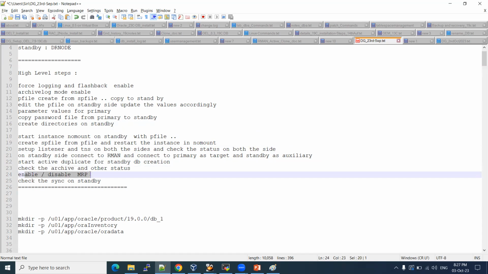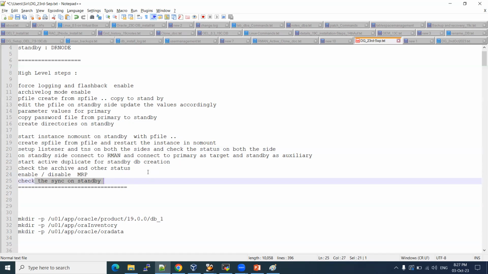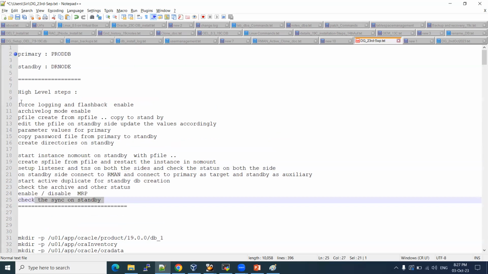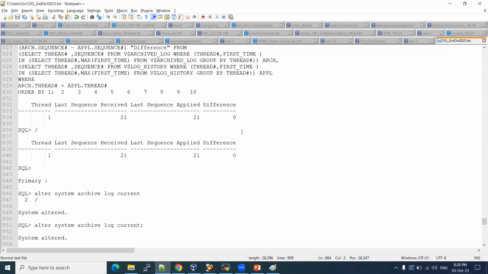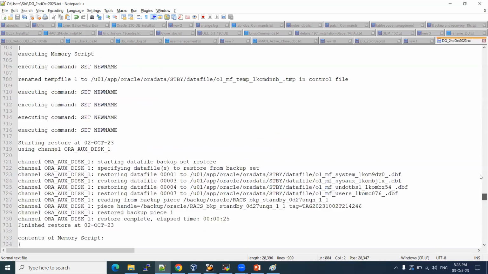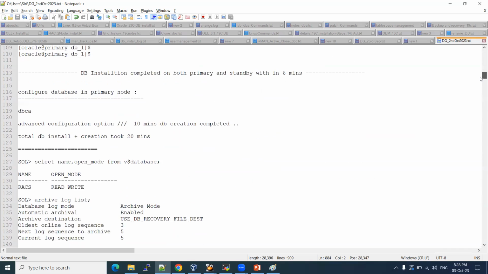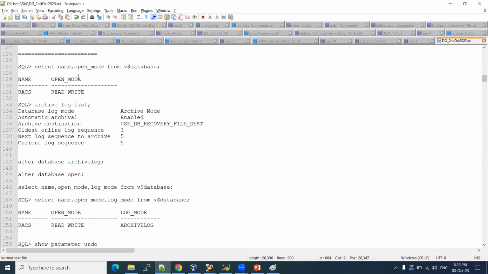We need to enable the MRP process. Then check the sync. That's it. Very simple. We'll go one by one. These are the high level steps. I have clear instructions on where we need to start. Bash profiles and all are done. Okay, now we are here.